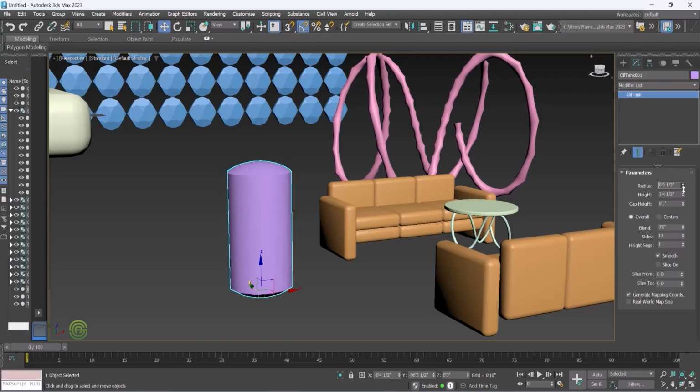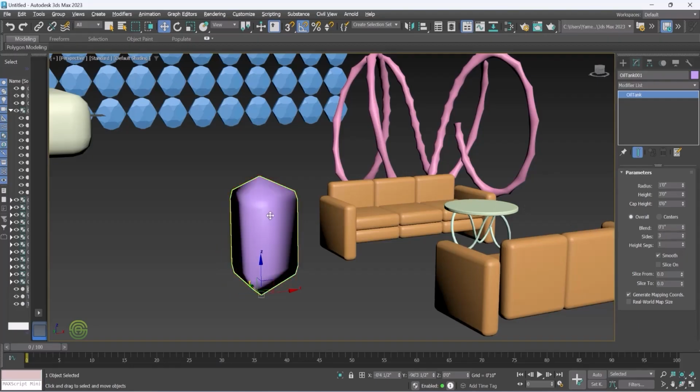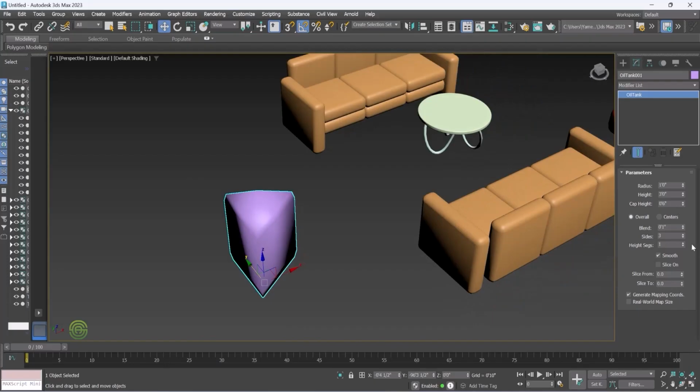See, this is a radius. You can adjust the radius and you can adjust the height, cap height. If you want to have more curve, then increase the cap height. If you want less curve, then keep it like this. Blend makes it much smoother at the edges. So you can keep the blend like this, and sides. The more sides there are, the smoother it will be.